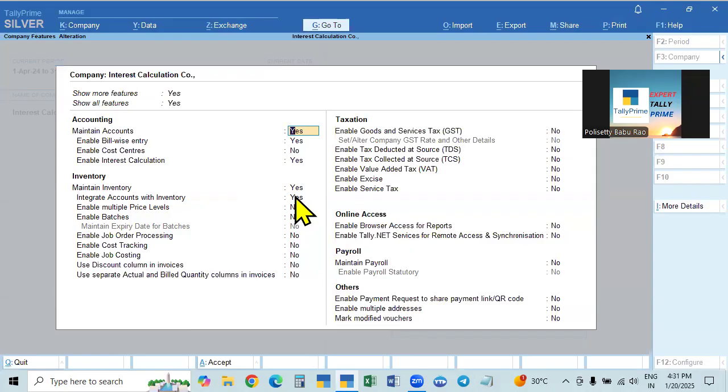If you enable inventory, enabling bill-wise entry is also necessary, because in the case of inventory we have to maintain the bills. Bill-wise entry is needed so that every bill is saved. That is why bill-wise entry is compulsory and has to be enabled. Tax is not required now. So these are to be enabled.